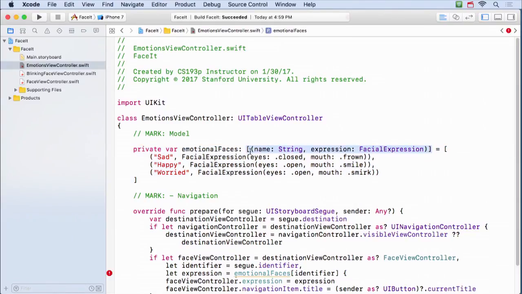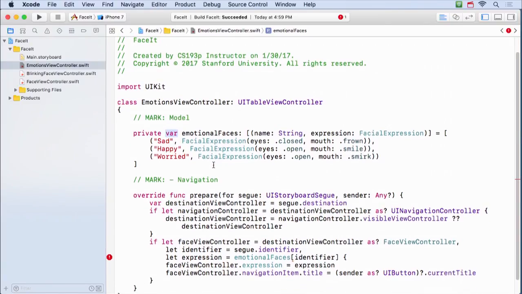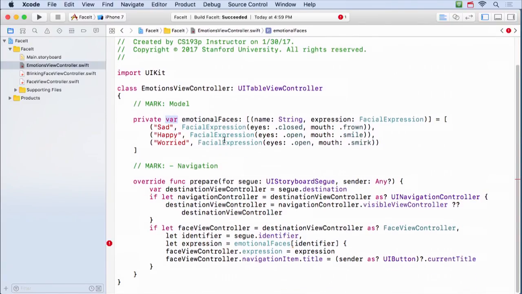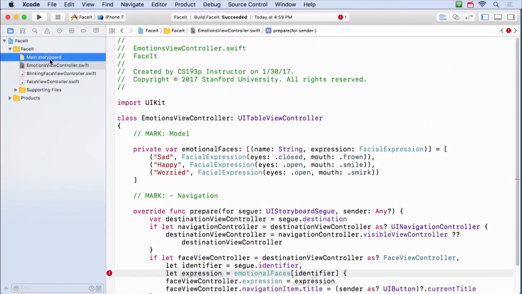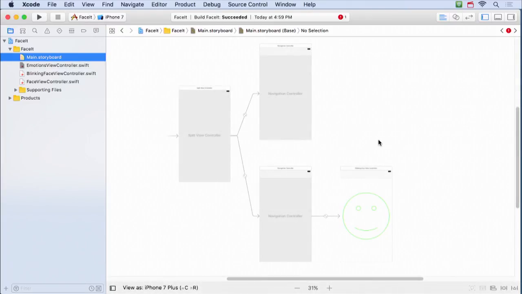It's an array of tuples, where one thing is the name, like sad, happy, and the other is the expression, the eyes and mouth, or whatever. I've also made this a var so that we can add more of them to it over time. Okay, now of course this broke our prepare, but we'll fix that in a second. Let's go back to our storyboard and add this thing.